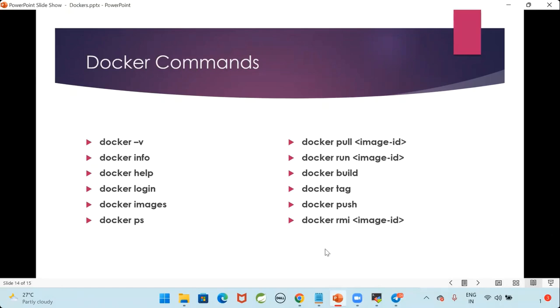Once the Docker image is created, I want to store the Docker image into my Docker Hub. So to store the image into Docker Hub, we are going to tag that image with a version. Then we are going to use docker push. If you want to remove a particular image, then docker rmi, the remove image command. The rmi command is available to remove that image. So look at these commands of Docker.